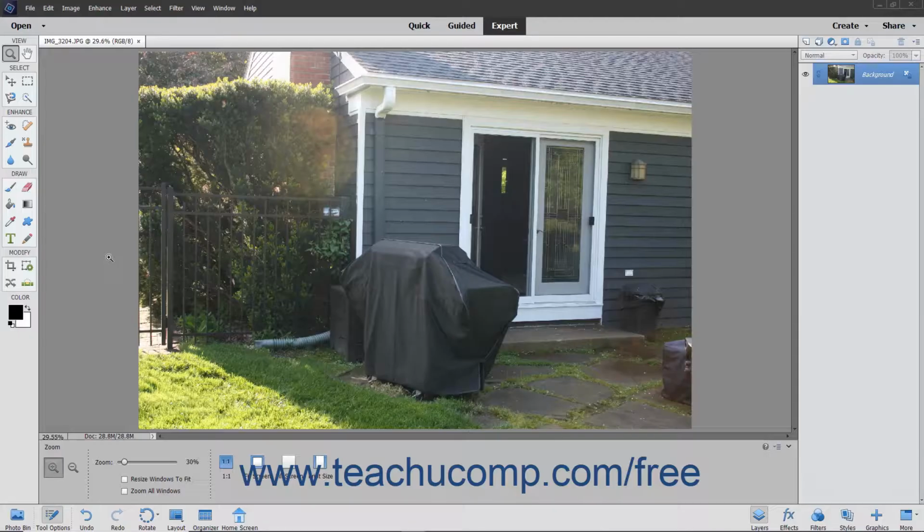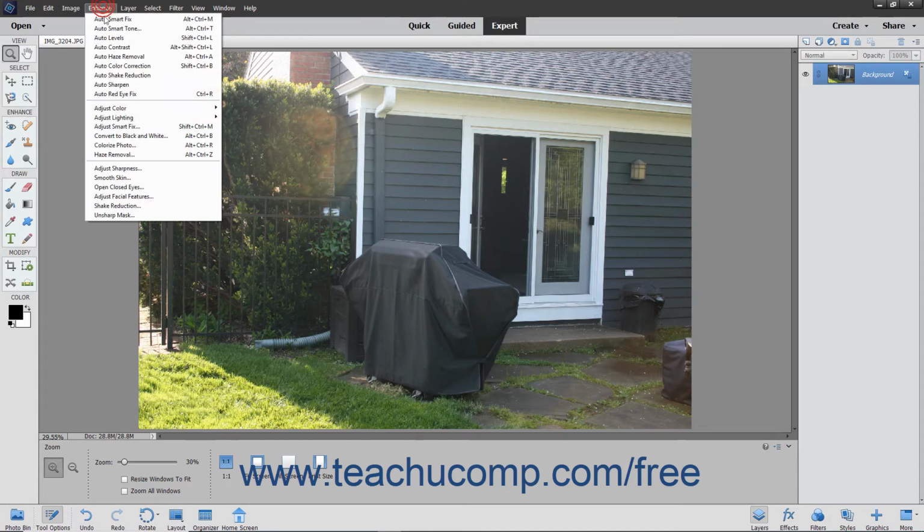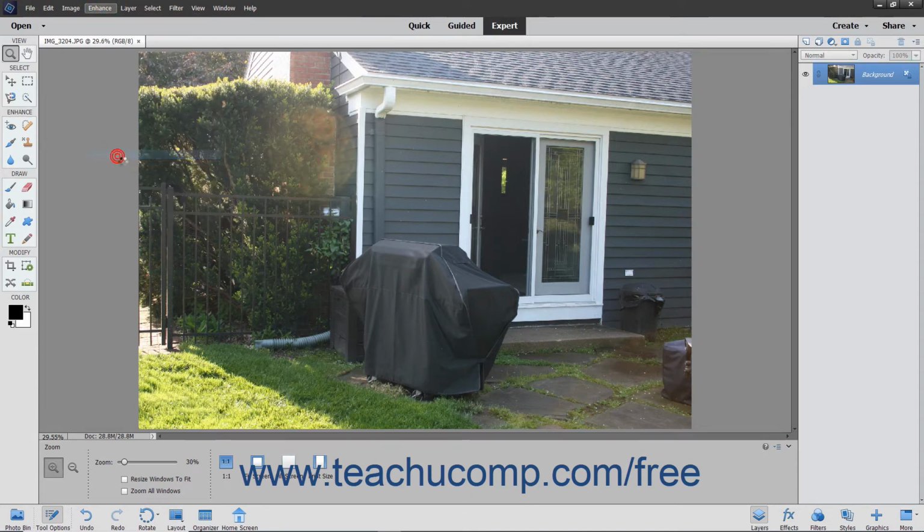The Haze Removal tool lets you manually remove haze or fog from an image if you do not like the results produced by using the Auto Haze Removal tool. To manually remove haze or fog, first select the image to adjust. Next, select Enhance, Haze Removal from the menu bar.